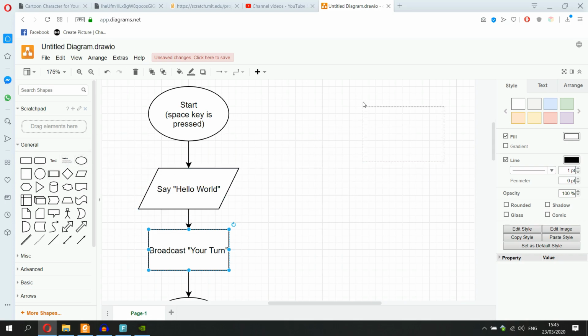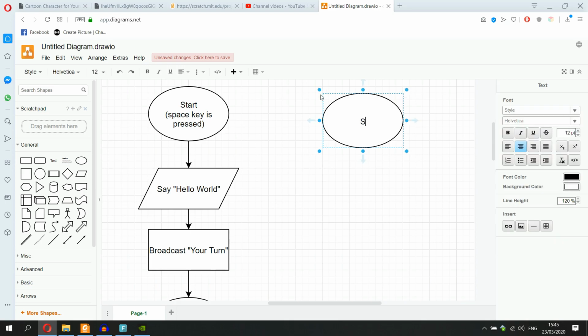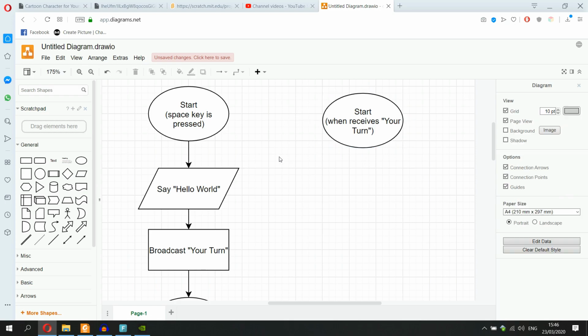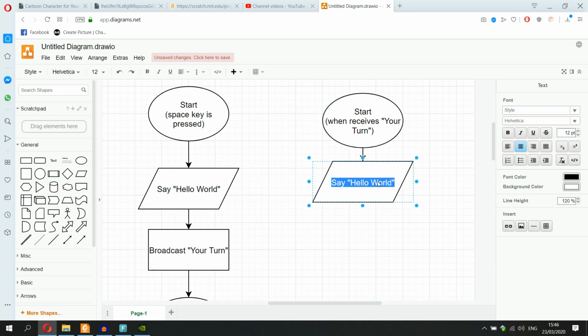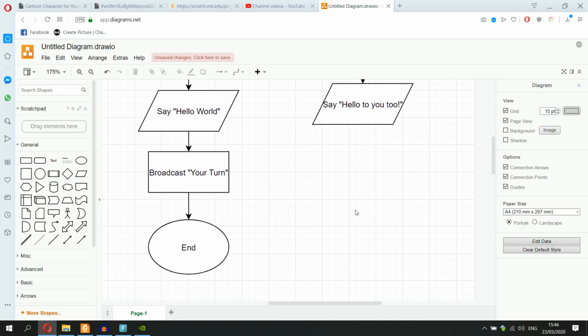And then when this one receives your turn, then this one is going to say something as well. So I'm going to copy that over here. And it'll say hello to you too. And then it's going to end.